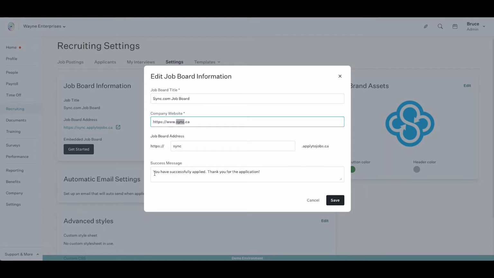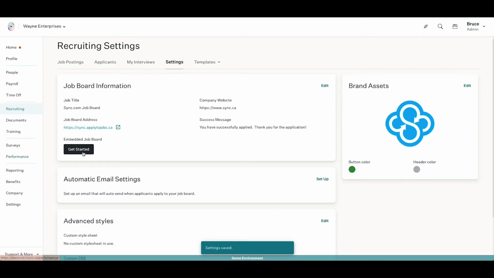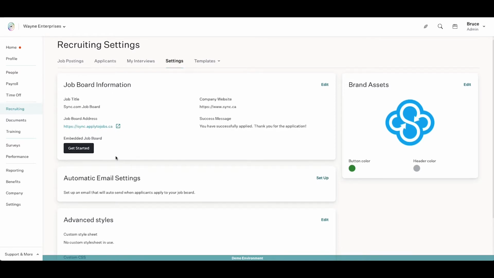You also have the option to add a success message where you can put any messaging that you want to pop up when a new applicant applies for the position. Once you're done, simply click save, and now your job board is created. You will then be able to click on this job board link to see any jobs that you have posted.